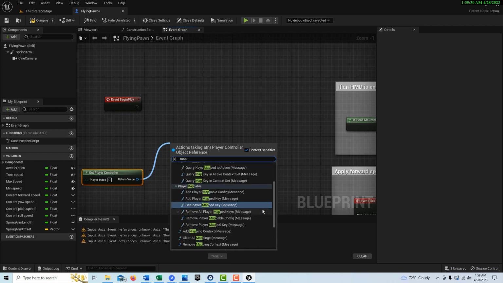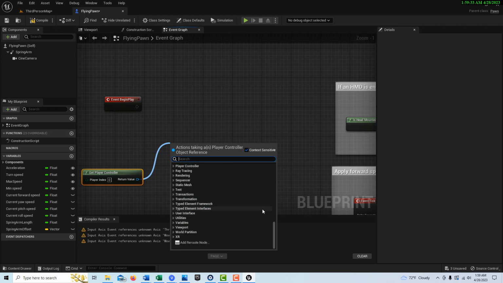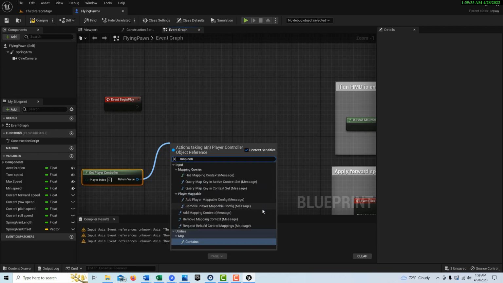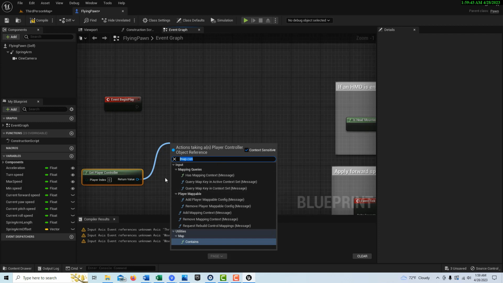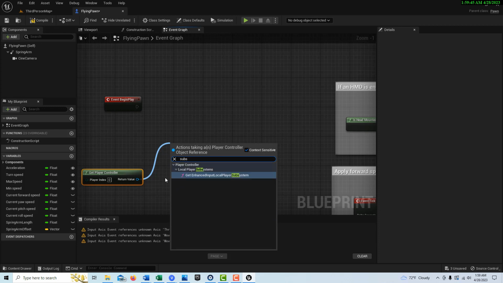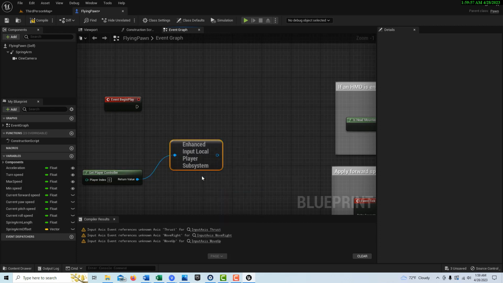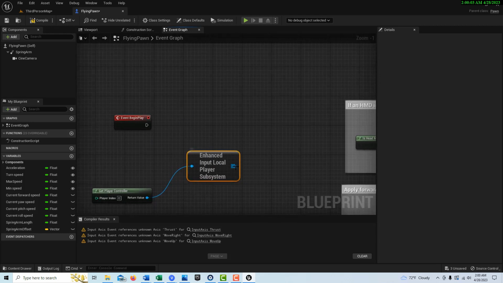Let's see. I don't remember what it's called 100%. Map. Oh, I think it's called context. Map context. Let's see. Subsystem, I think. Here it is. It's called Get Enhanced Input Local Player Subsystem. So searching for subsystem will get you to it. Search for that one, this one. This is what we want. And this is all C++ code right here.